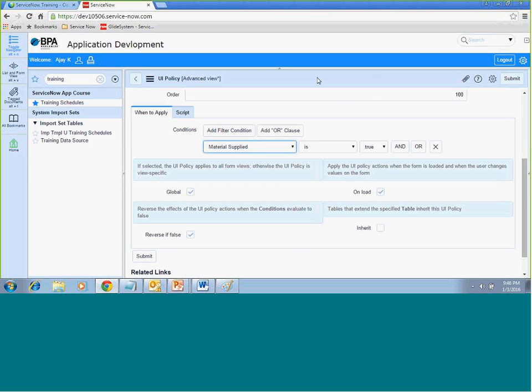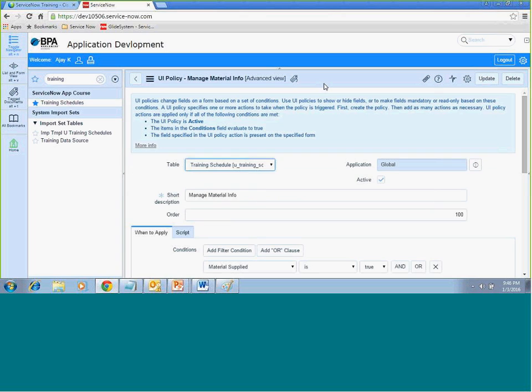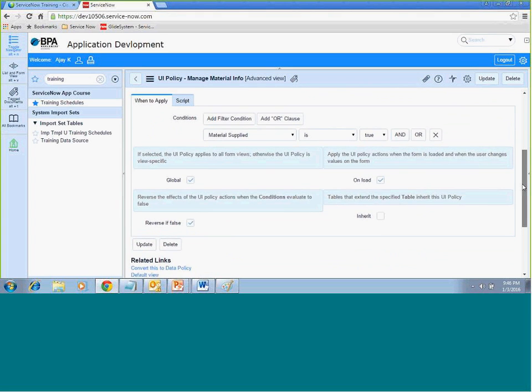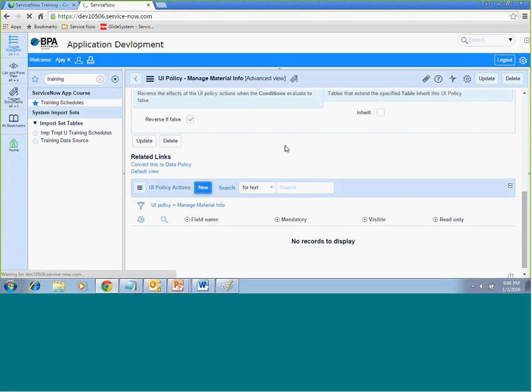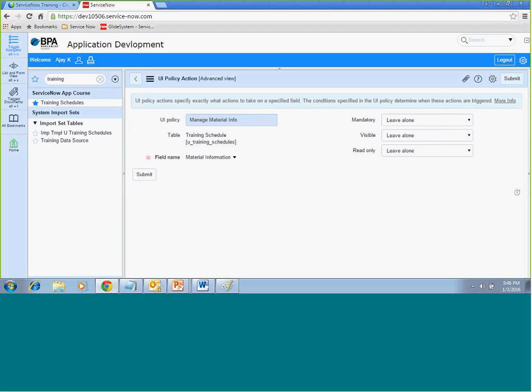Then I need an action. So first, add condition. I set a condition. I'm defining a policy. I told the policy to run only when the material checkbox checked is true. Then okay, I will run this policy whenever the conditions are met. What to do? Action is: for material, mandatory is true, visible equal to true, and true. Okay, submit it.